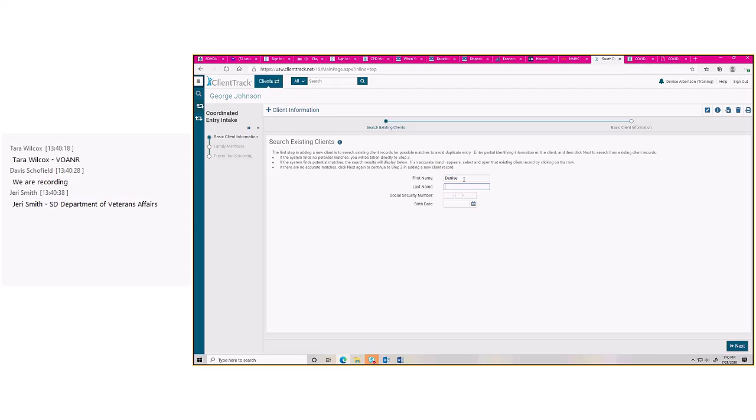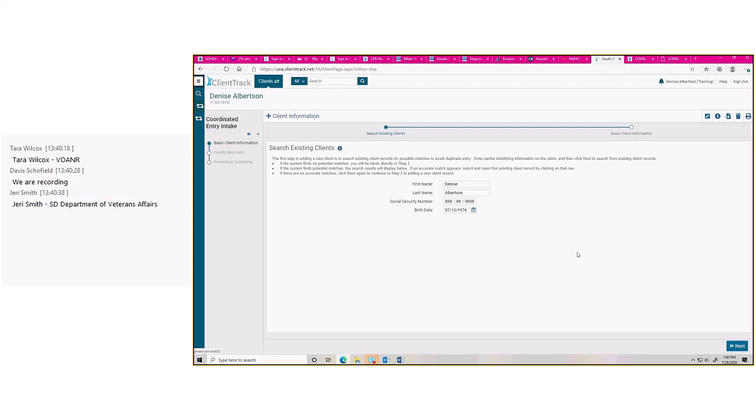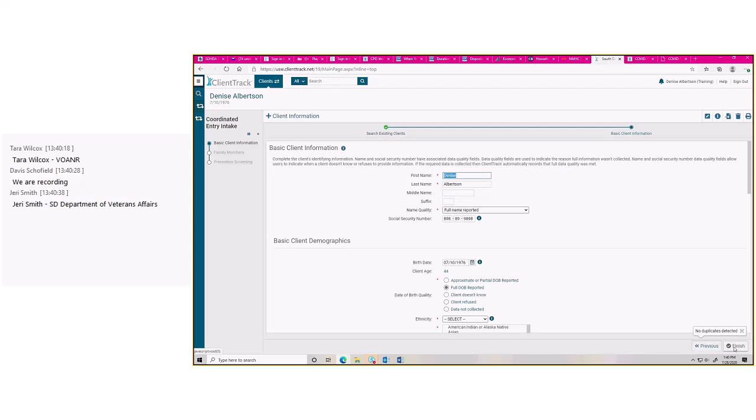Let's see. So I'll enter myself as a, this isn't real information. That isn't my social security number. The system right away was looking for duplicates in the system. So if there happened to be another Denise Albertson in the system or the same social security number, the system will pop that up for us so that it'll say, is this by chance the same person? And that tries to help us so that we don't get a lot of duplicated files in here.